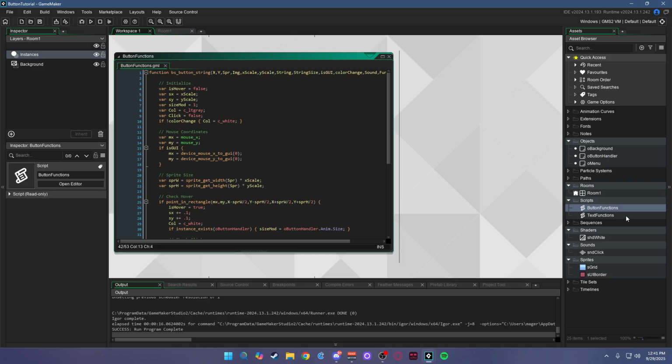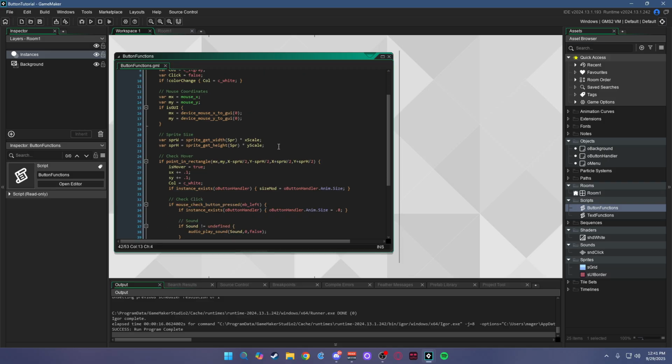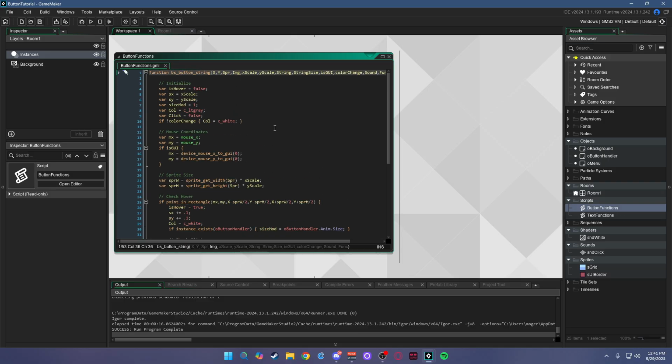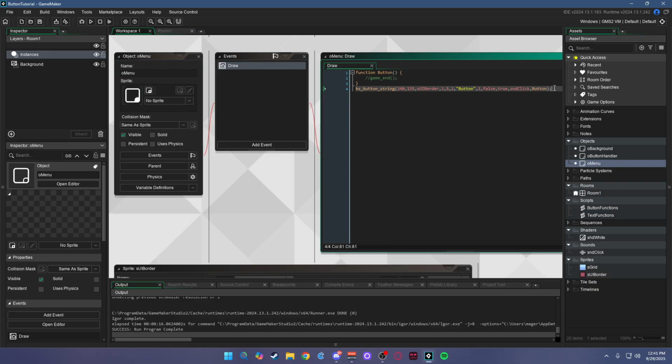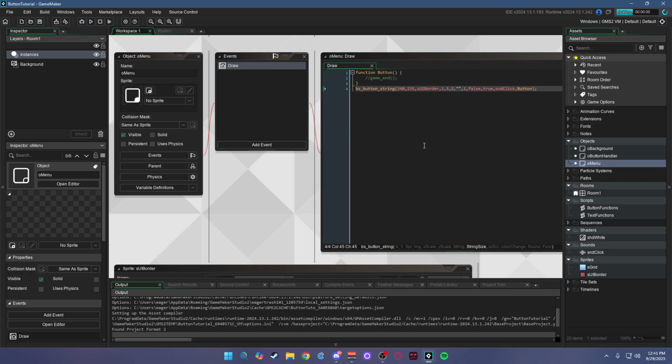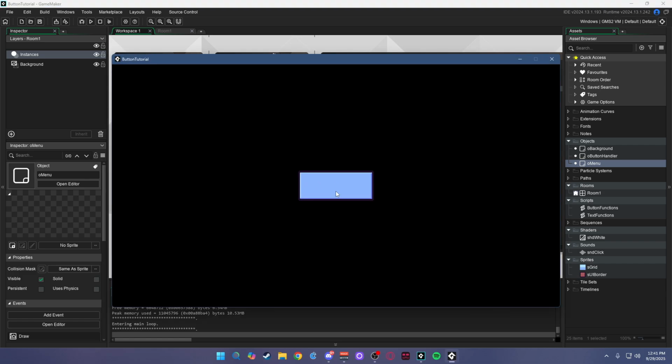And now, with the button icon, if you wanted to just have a button that's no text on it, just define nothing as a string. So if I wanted just this button with the sprite, just don't put anything as the string, and it will act the exact same way. Just like that.